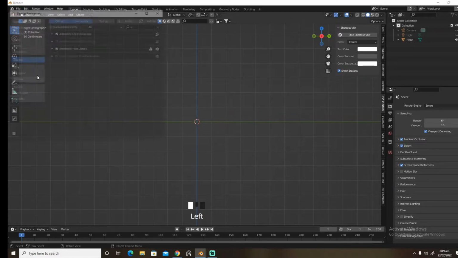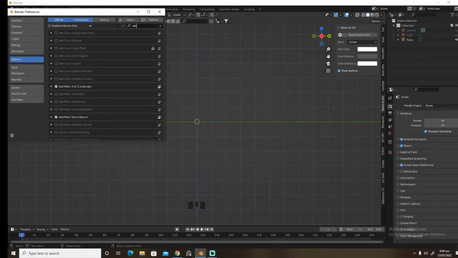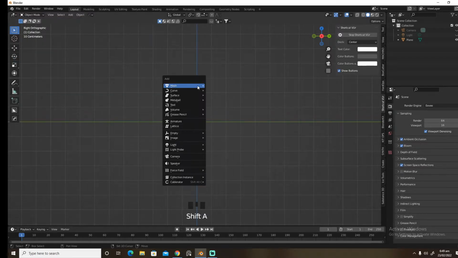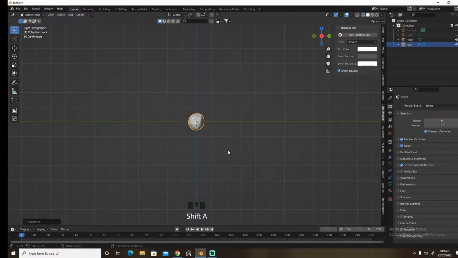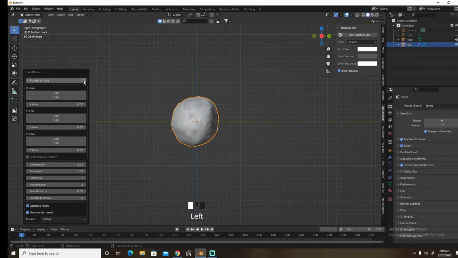Alright, go into preferences and type A.N.T and you have this landscape, and right, add mesh and click extra objects. This will allow you to create a rock. So we need, I think one rock would do. This is good.